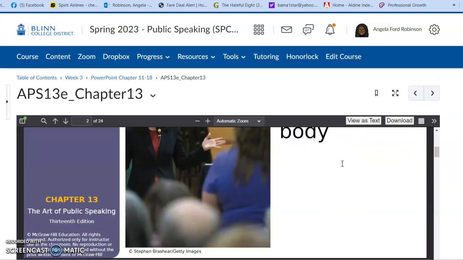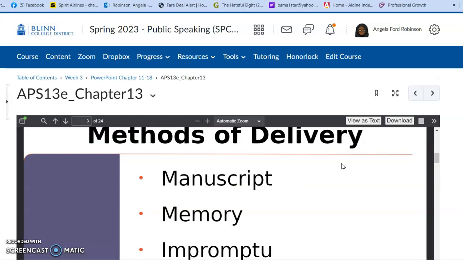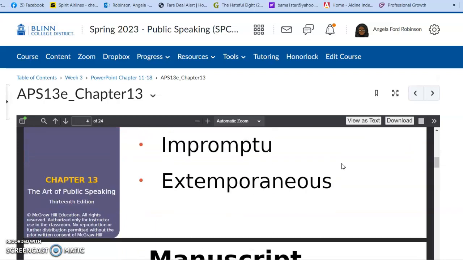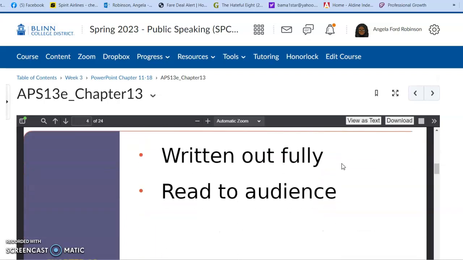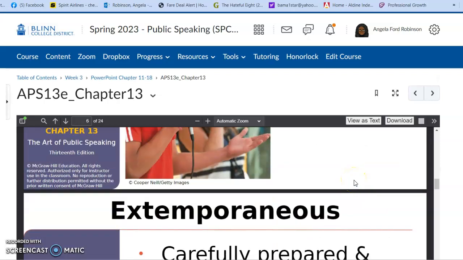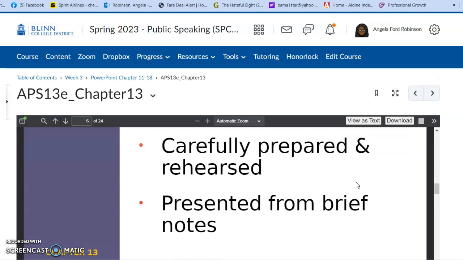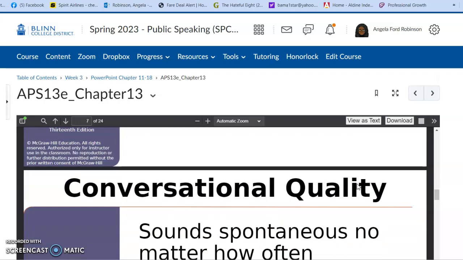So chapter 13 talks about the delivery. And the delivery, I promise you, on everything is most important. How you deliver. And if you've looked at some of the critiques that I've given you all, the feedback, you'll see I've said, oh, this was too impromptu. You need more practice. The extemporaneous, it is carefully prepared and rehearsed, and you use your notes.